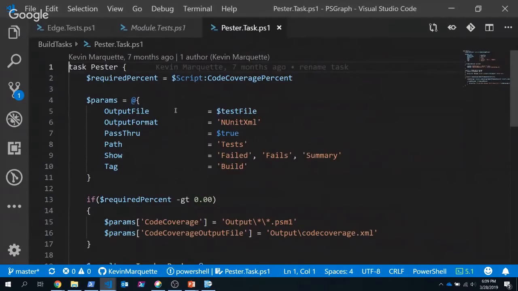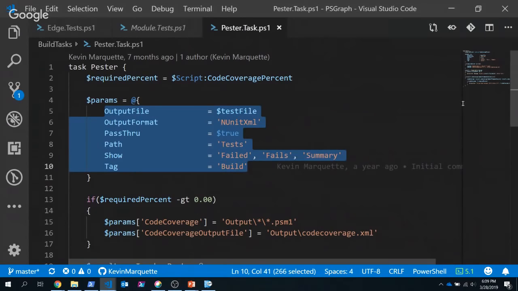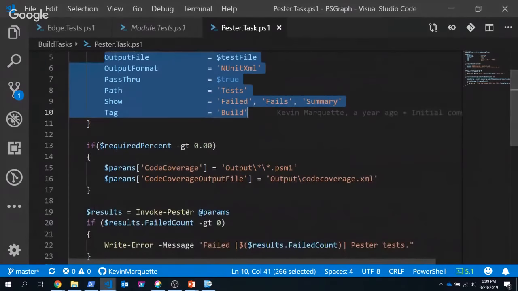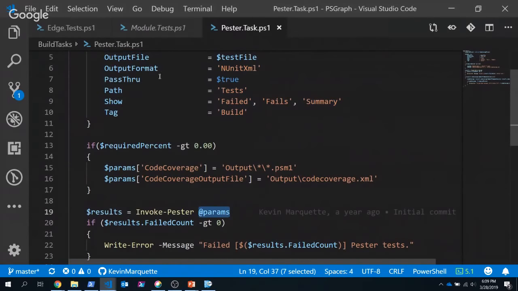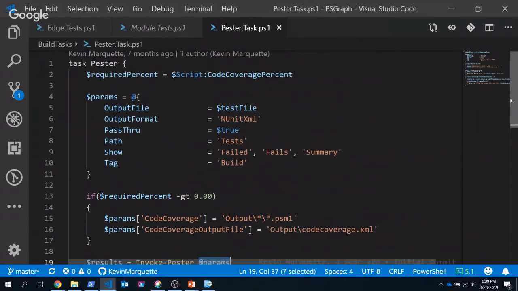So I use splatting quite a bit. If you're not familiar with it, this is just a hash table, key value pairs, that I will splat to the command later. It'll actually map each of these values to a parameter in this function. So here's the parameters that I do.